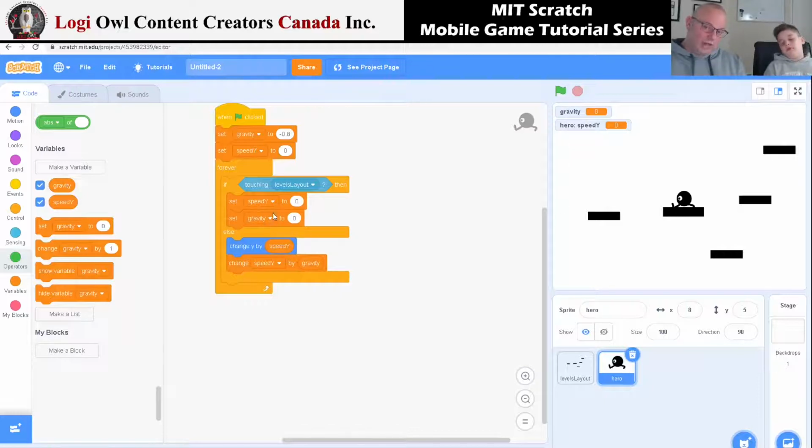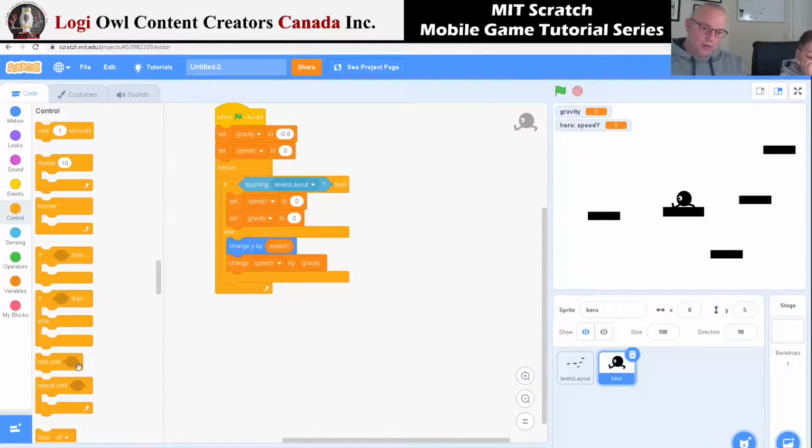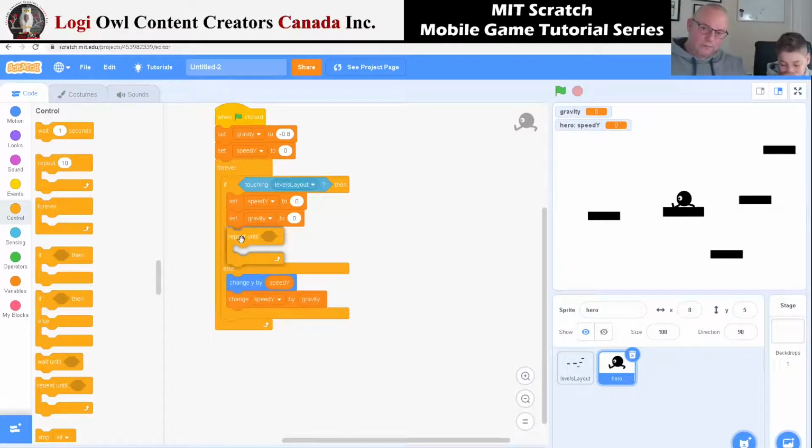For that, we will go into a loop, and we will say repeat until, and we'll try to change y until he's not touching anymore. With that, we will make sure that he's not touching anymore and he's not drowning. Set speed to -0. It doesn't matter, 0 and -0 are the same.